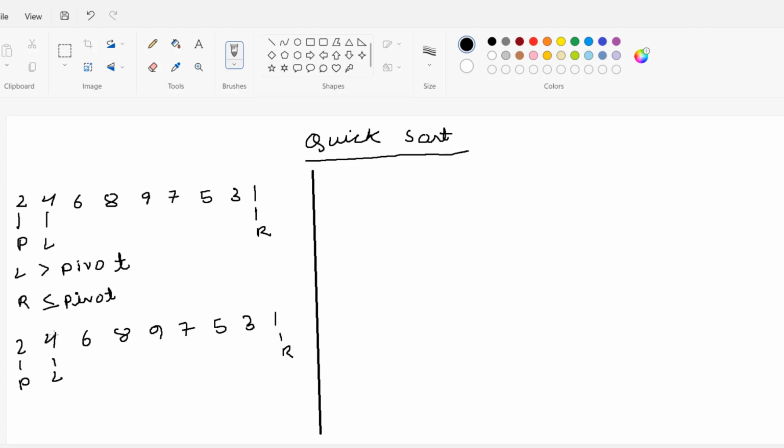Now check, is 4 greater than 2? Yes, 4 is greater than 2, so L will stop here. Now let's check R. Is R less than 2? Yes, R is less than 2. Now check again whether the positions of L and R have interchanged or not. I can see that here the positions of L and R have not interchanged. In that case, swap the values of L and R.